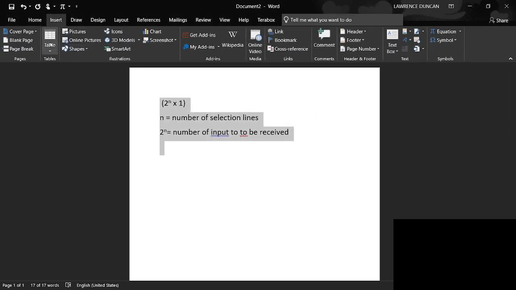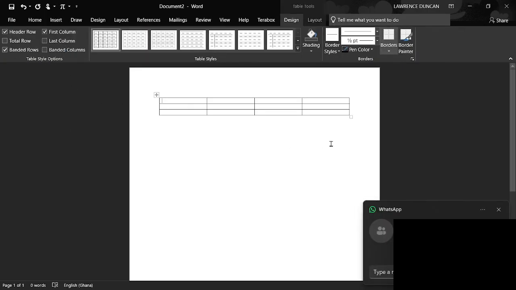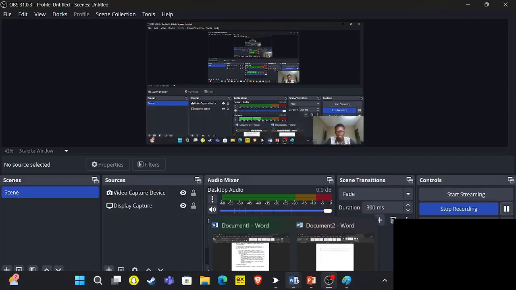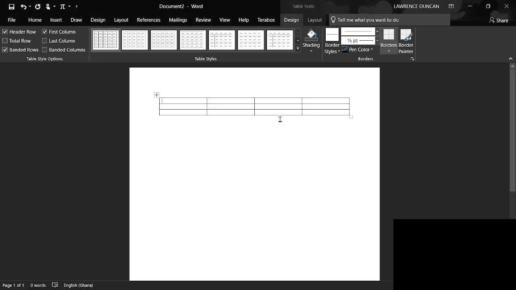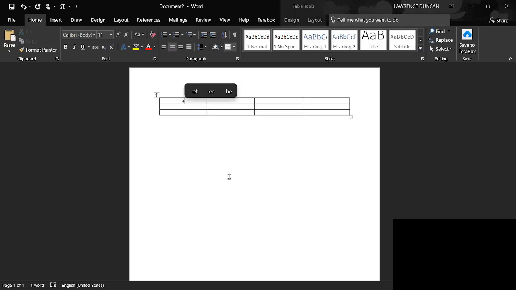Let me insert my tables. Currently, we are working on a 4 by 1 mux. As I was saying, I'll have here to be my control E. So here would be my enable.